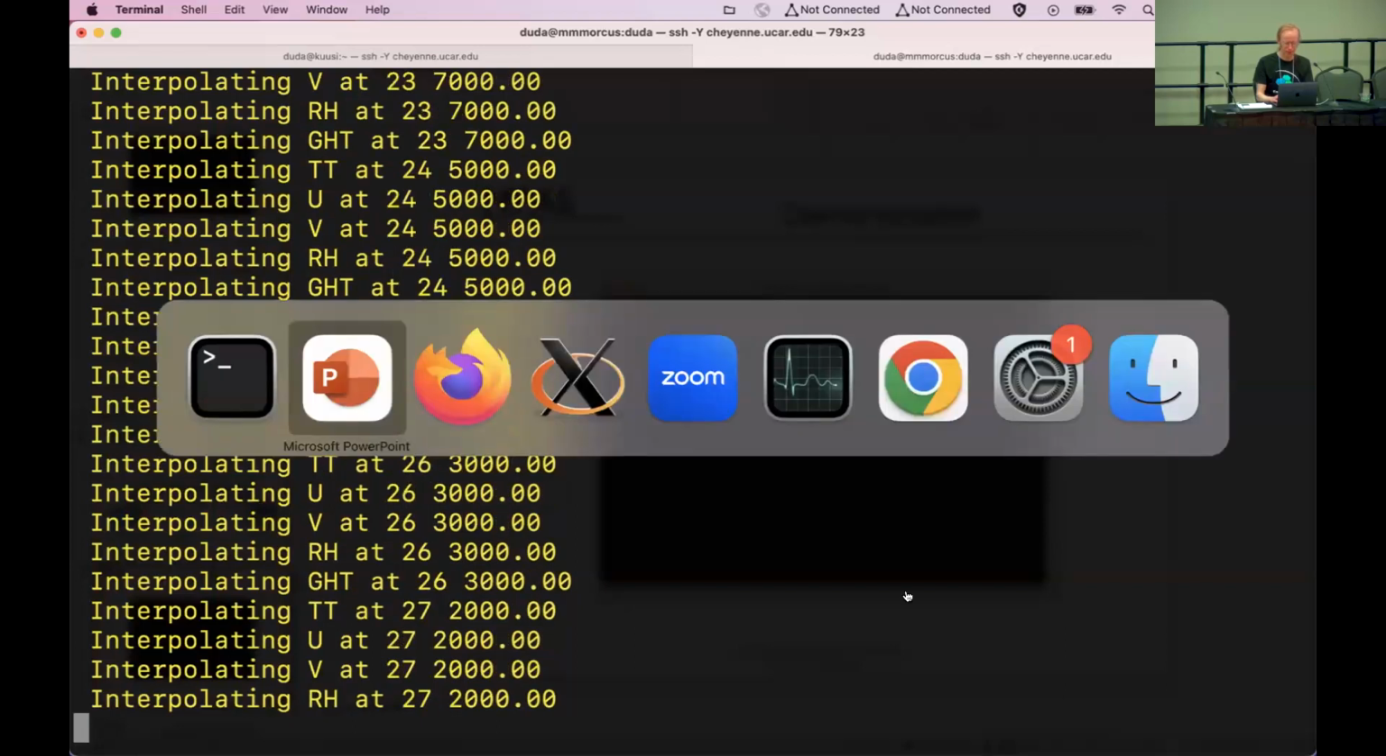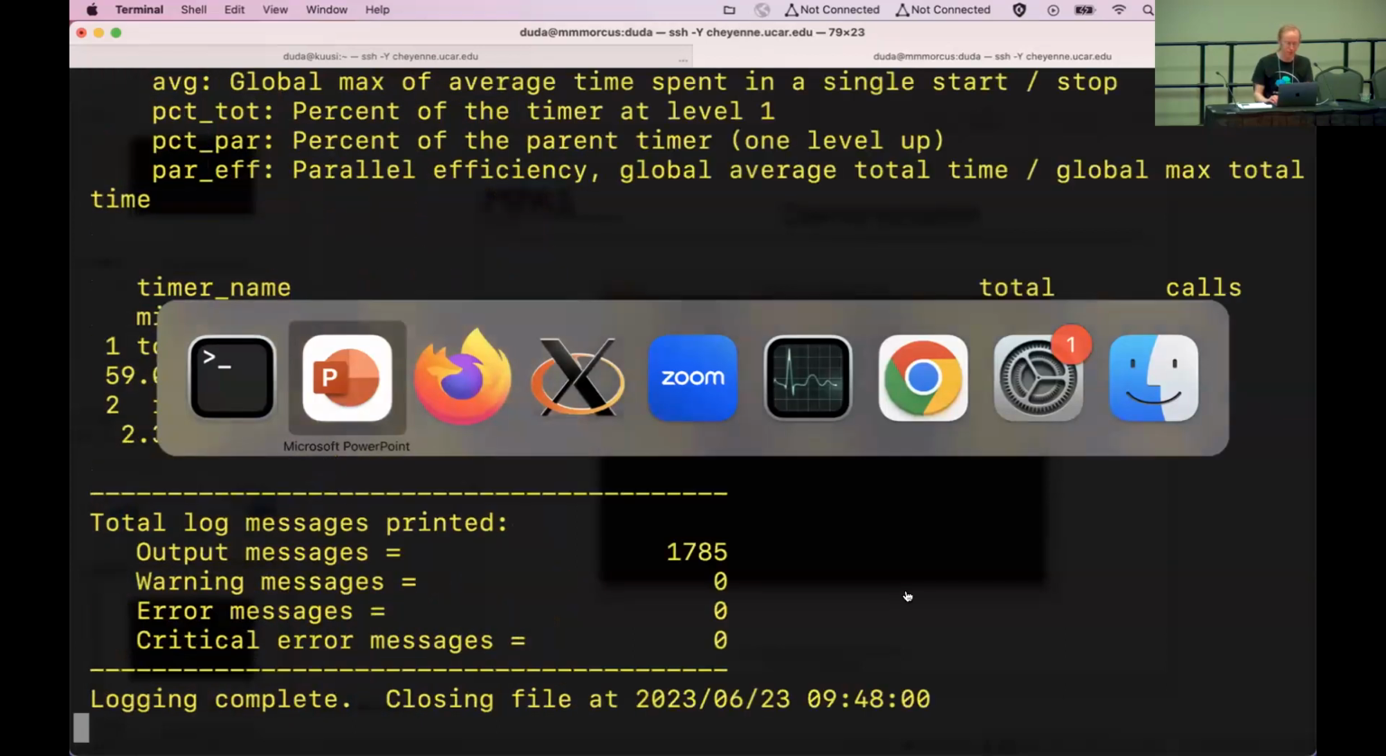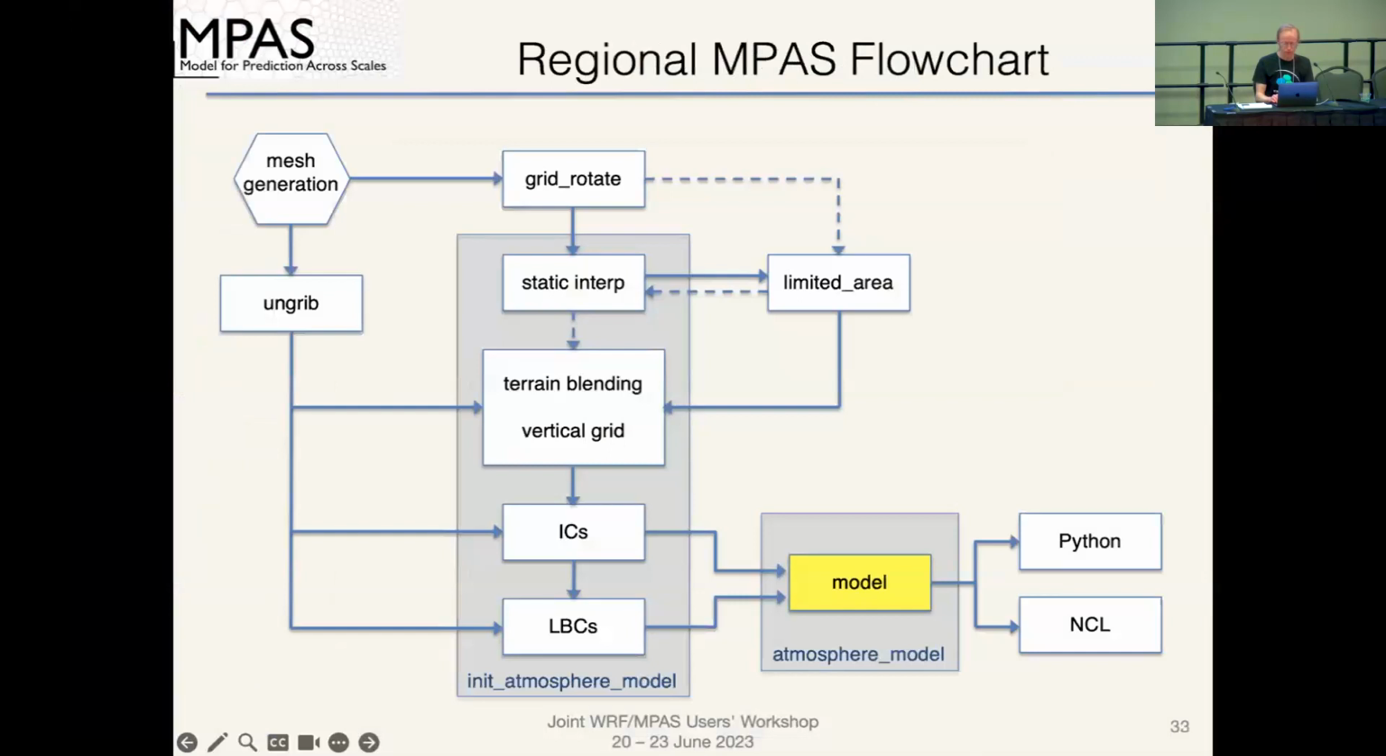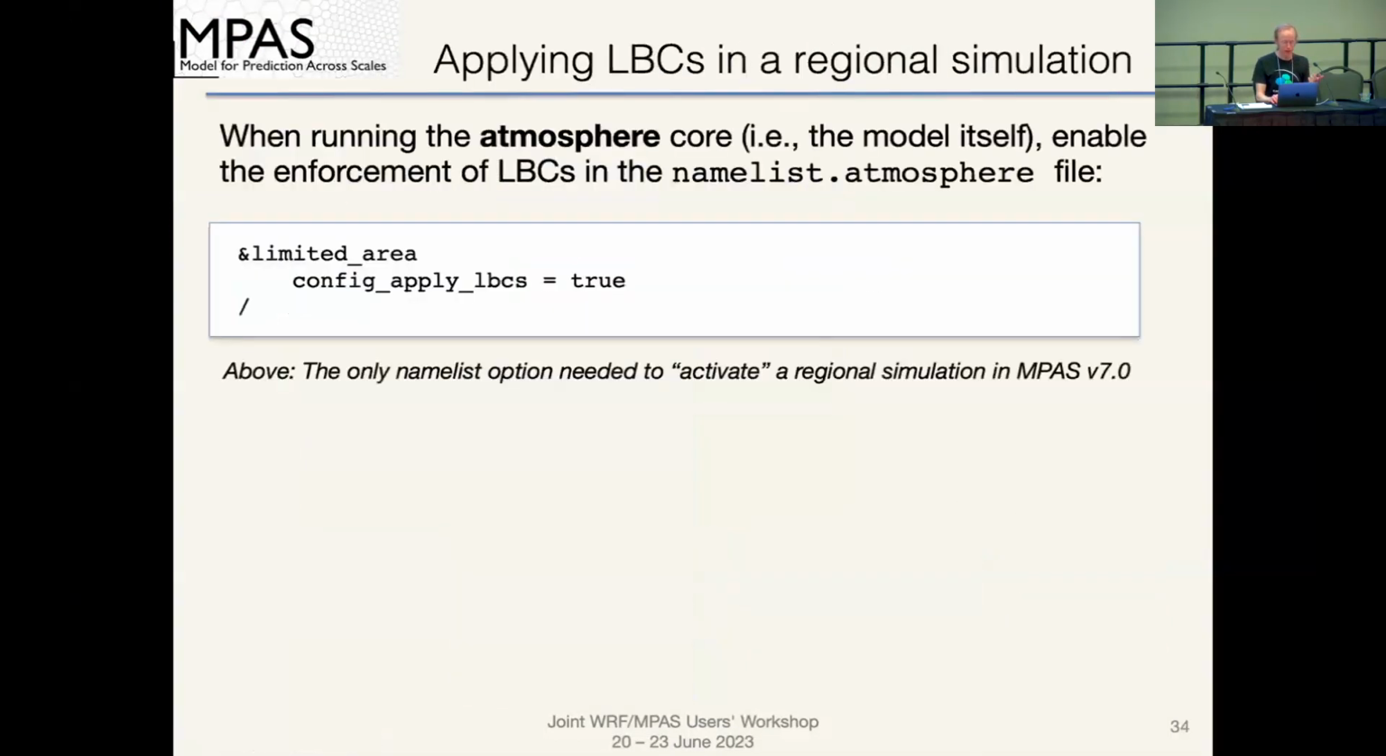And while that's happening, because I want to get through a second regional simulation before we break here. Okay, now it comes to running the model. The idea is the same.